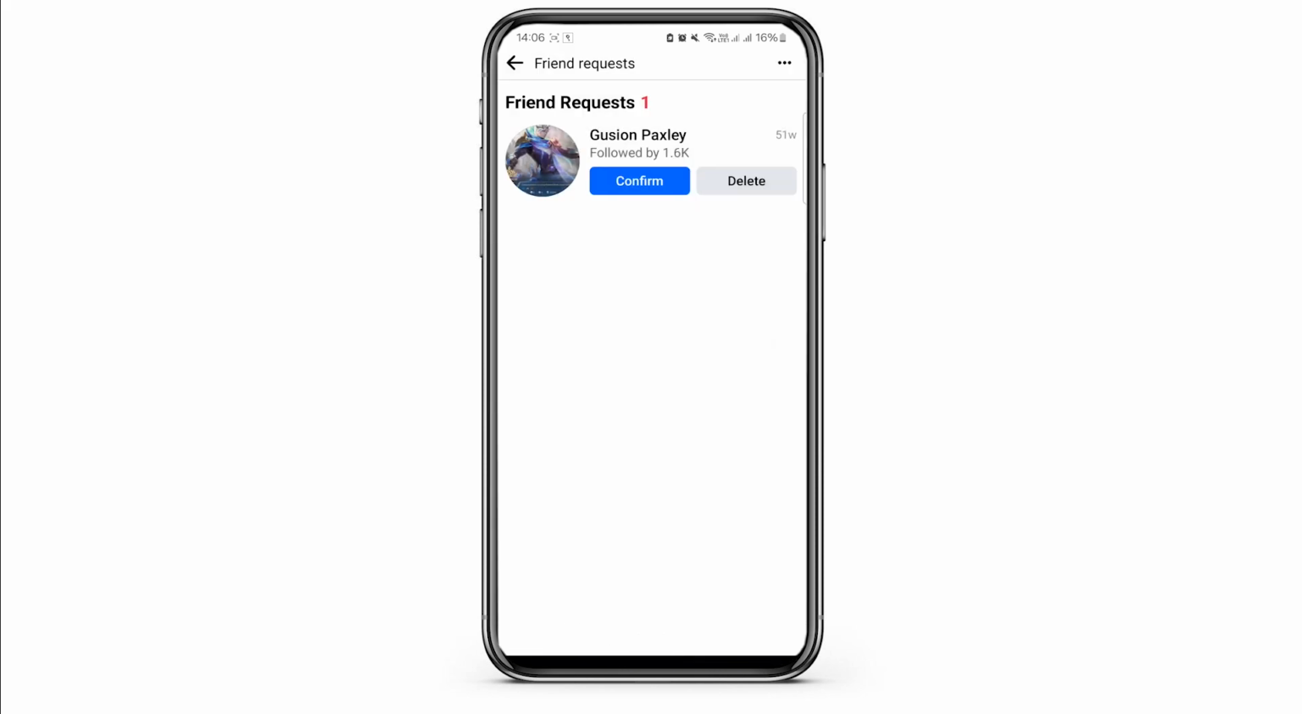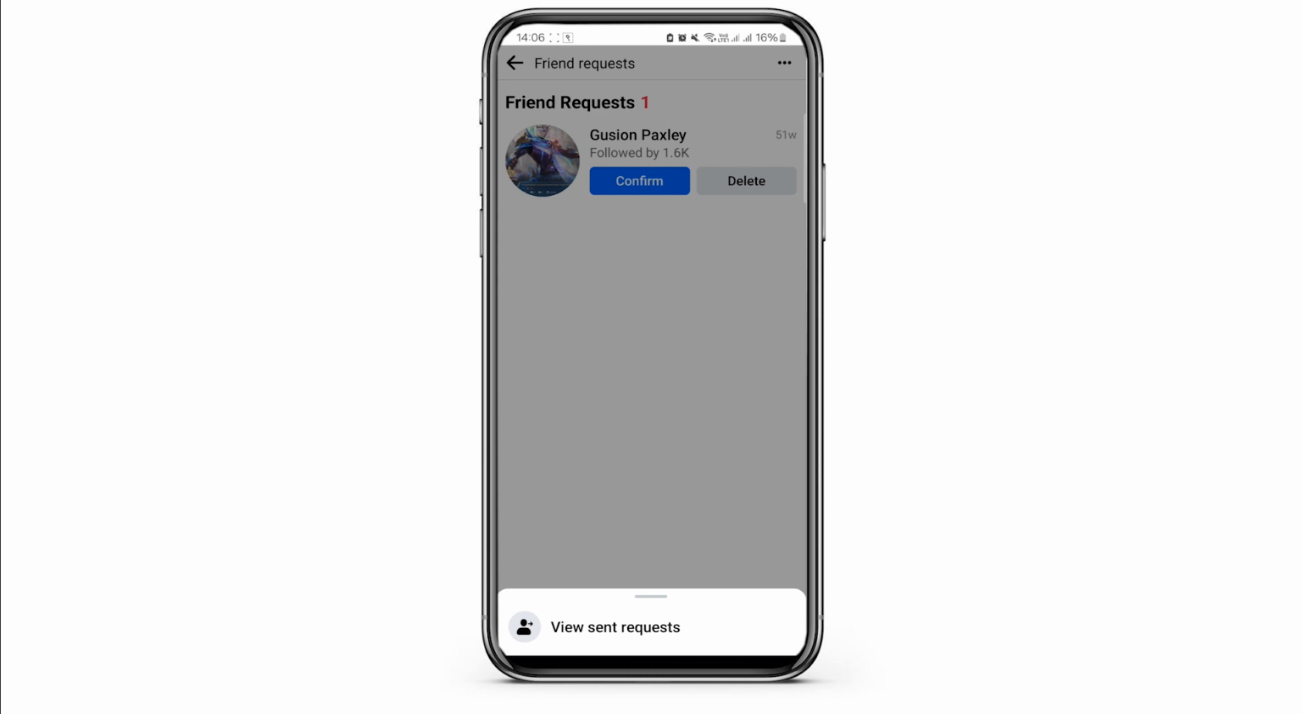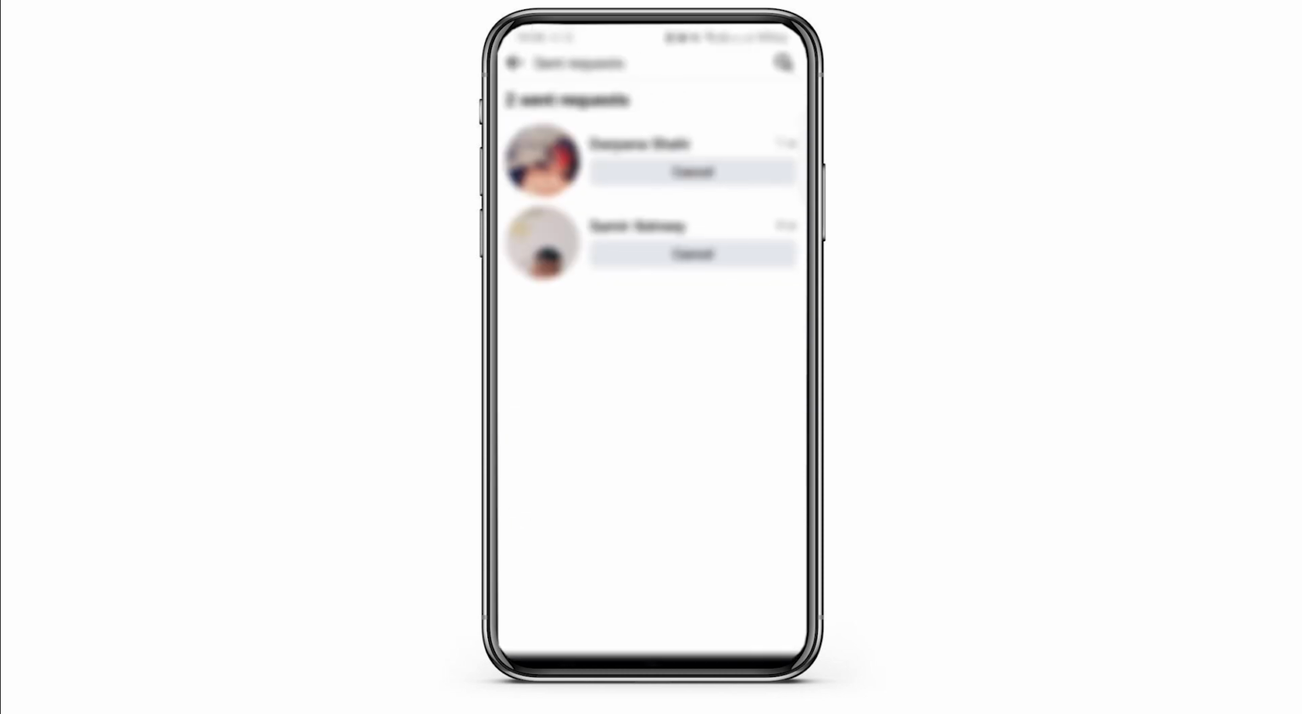To view the friend requests you have sent, navigate to the top right corner and tap on the three dots. Subsequently, click on View Sent Requests. This action will display a list of the friend requests you have sent but are pending acceptance by the recipients. That's all, folks. This is how you can see the sent friend requests on Facebook.